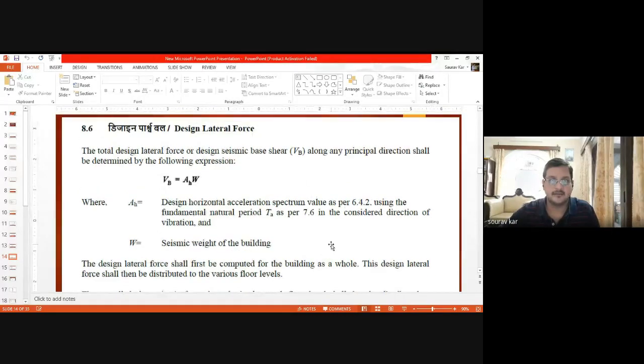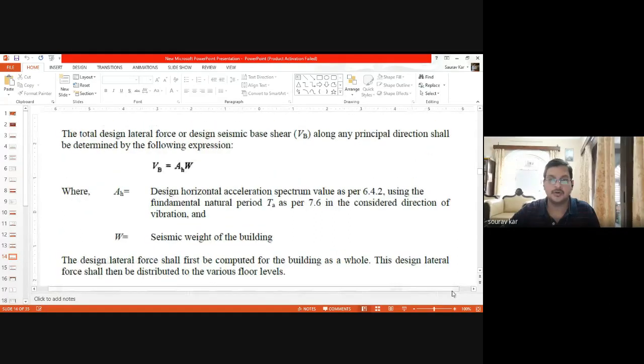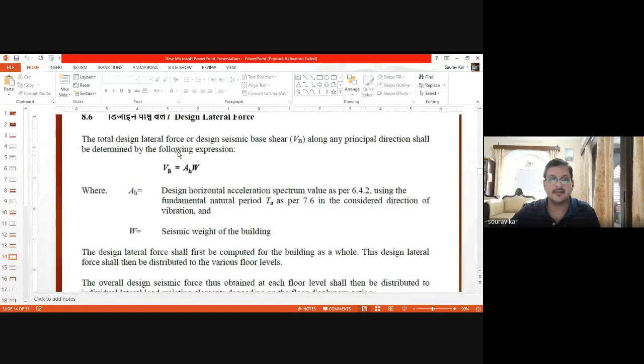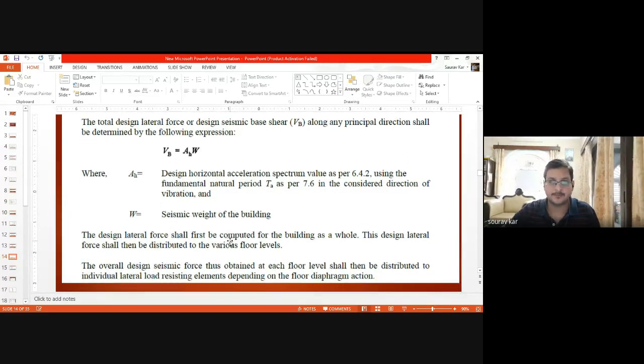So based on that, after getting all these values, we will calculate the Ah, and VB equals Ah into W. I hope you can see this formula, where W is the seismic weight of the buildings.